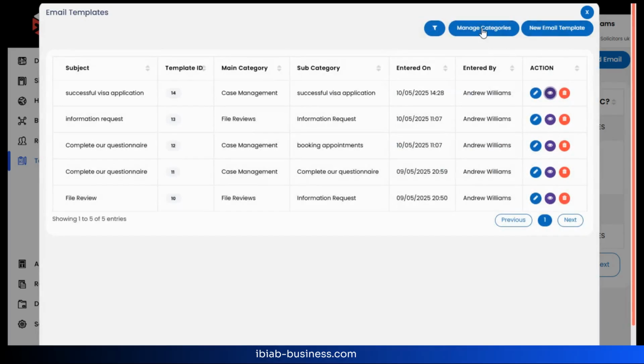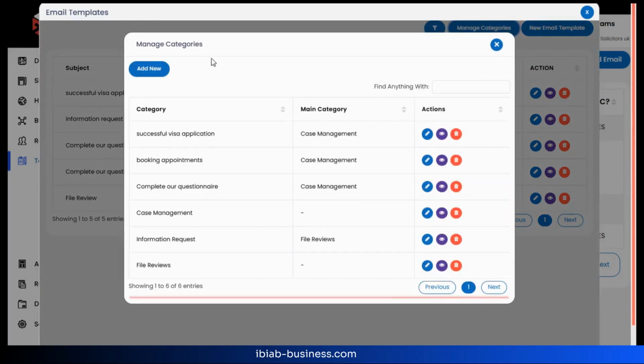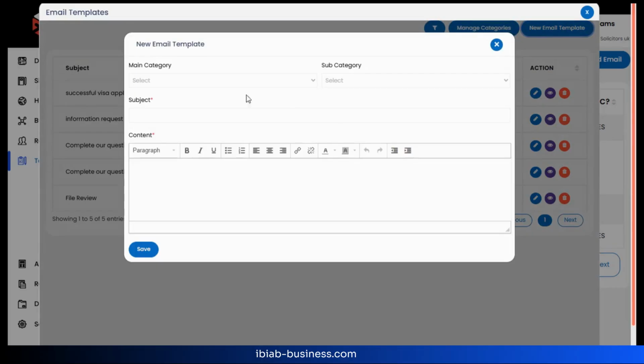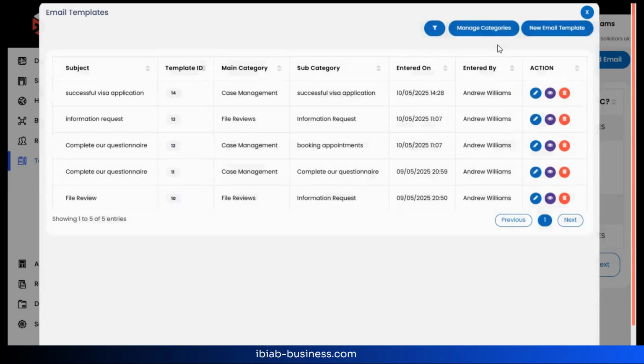We can organize templates using main categories and subcategories. New email templates can be created, categorized, and saved for future use. For example, if we're working with a customer and need to request documents quickly, instead of typing from scratch, we select a pre-approved email template and adjust a few details to send as an email.